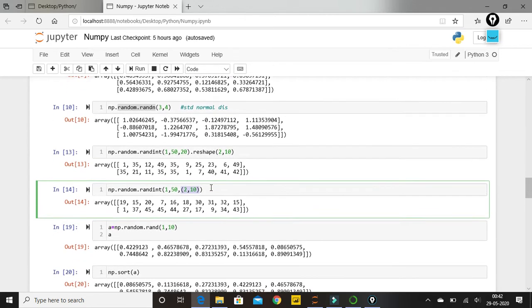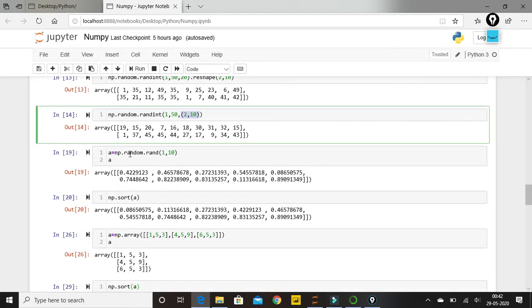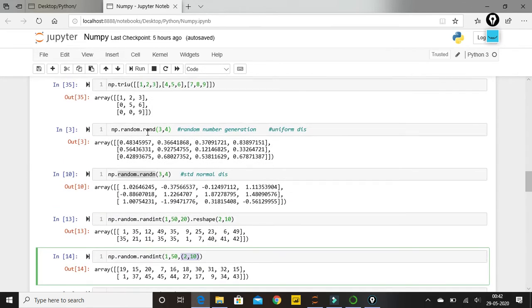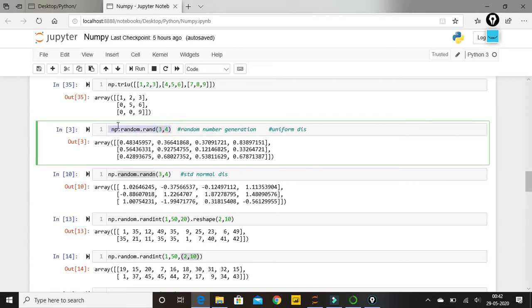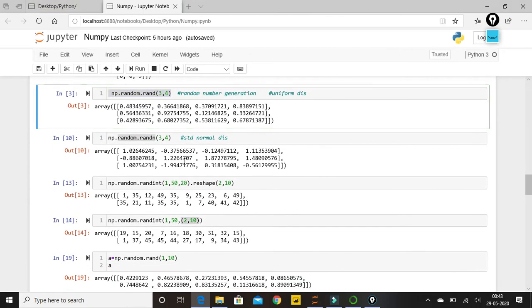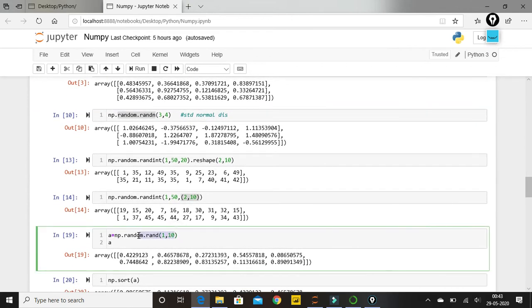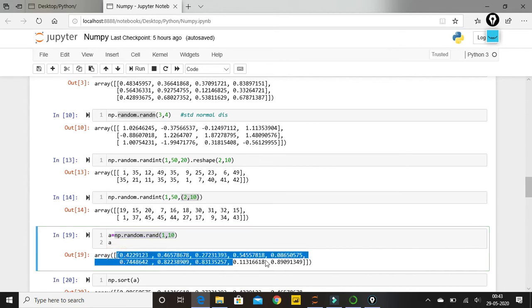So moving on, I have taken np.random.rand 1 comma 10. Let's see what this will do. In this example, it is creating 1 comma 10 random numbers, which means it is creating a total of 10 random numbers. See, there are 10 numbers.